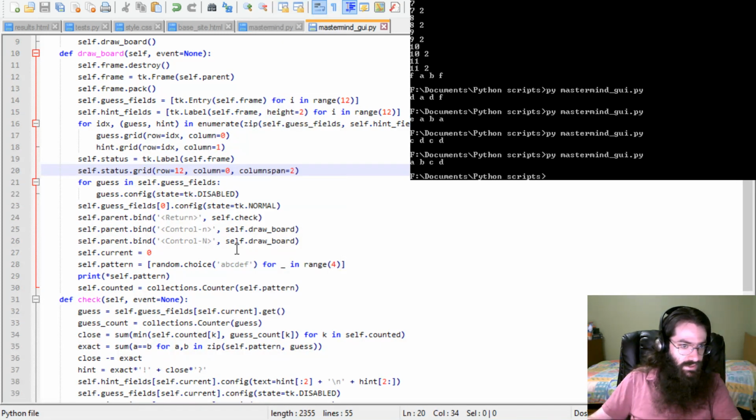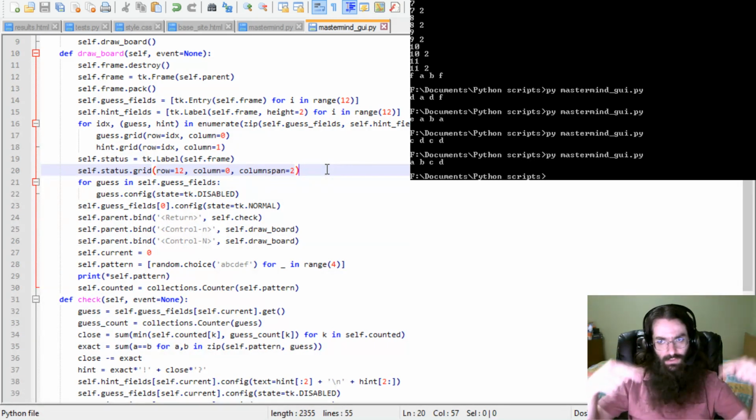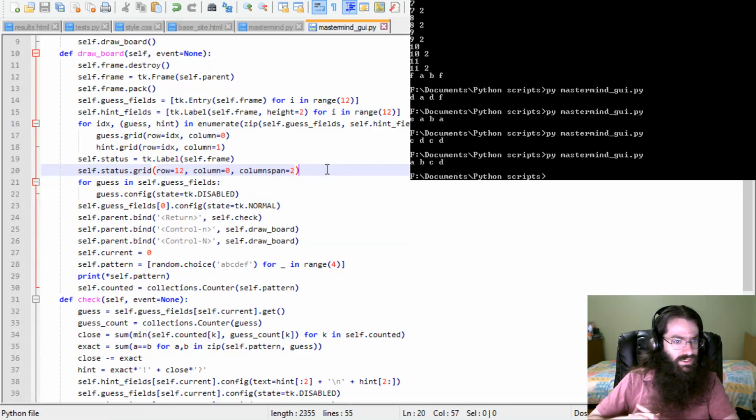Fantastic. I don't know. I don't know why it's doing that. I don't think I've ever seen that before. It's looking kind of like a basic pack where it just puts things in one after the other. But I'm saying grid, and I'm having them be the same row and a different column. It should not be doing that, as far as I know. I don't know.